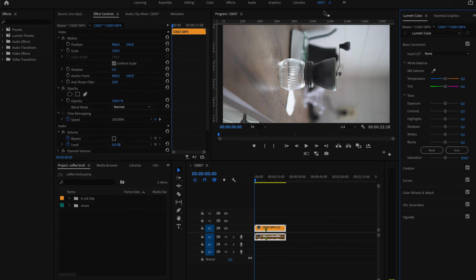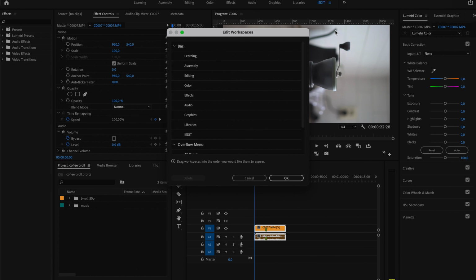Now if you want to delete this layout, just go and click here on these three horizontal lines, then go to Edit Workspaces, select your workspace and hit Delete.